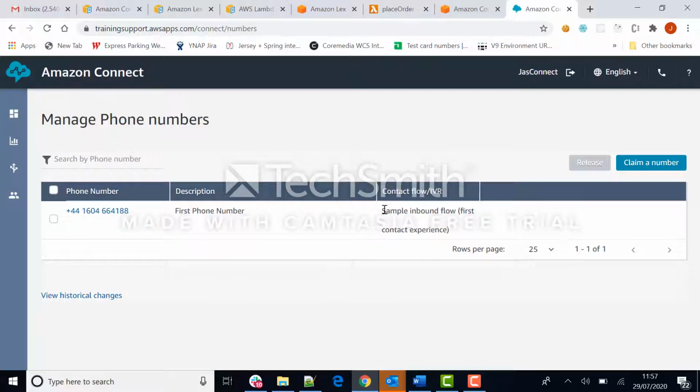And as you see, one of the sample inbound flows is tied to it. So I'll try to make a call here now, and maybe you can hear. I'll put my phone on speaker. 4664188.